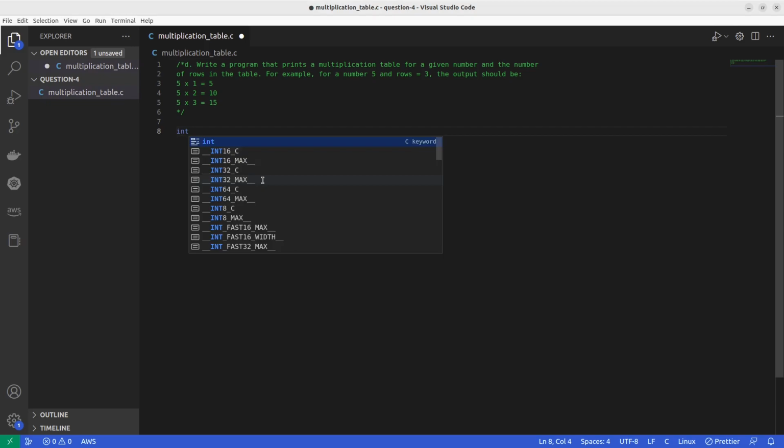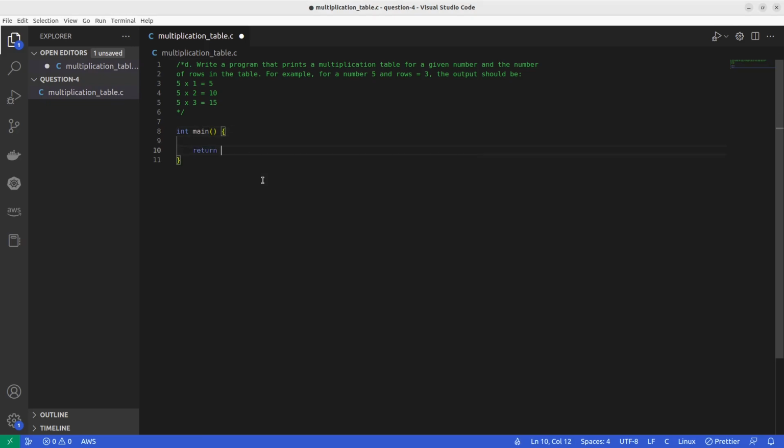Now we'll start coding. Type return 0, and for printf and scanf to work, I'm supposed to include the stdio standard input output header file. So here we are supposed to read two things: one is the number, and the second is the number of rows. I'm going to declare two variables, and I'll name one int number and another int rows.